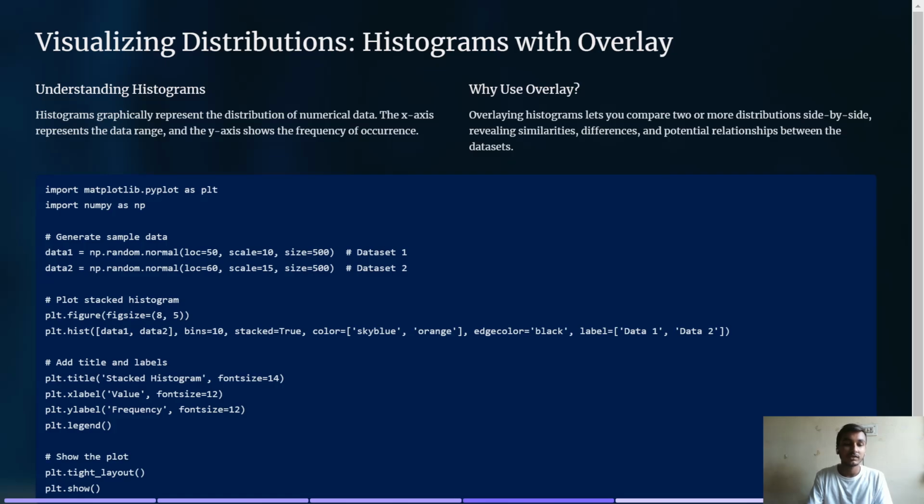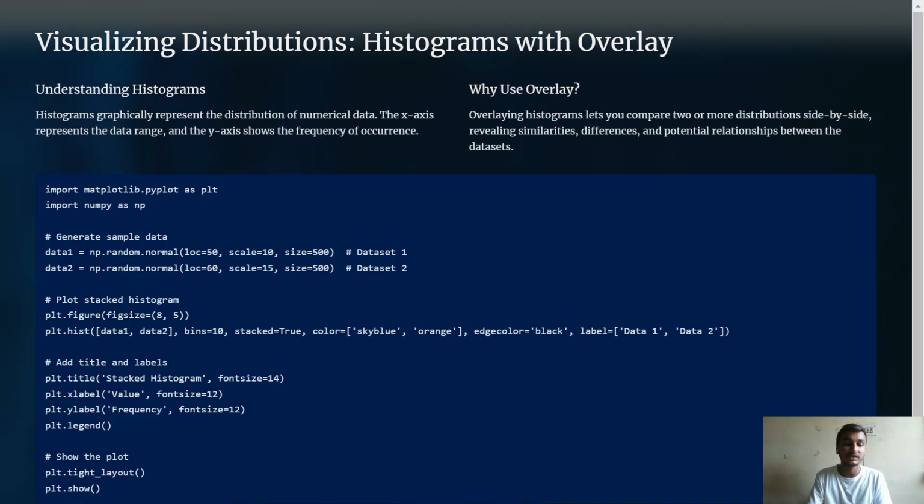Okay, so first we are using plt.figure, and we are providing the figure size. Now plt.hist is used to make the histogram. Now we are giving the data, data1 and data2, the sample data sets which we have generated. Bins equal to 10 and stacked equal to True. Here also we will get the stacked histogram. Now these are the colors, edge color and the labels we are providing. And we can add titles and labels using plt.title, xlabel, ylabel, and legend.